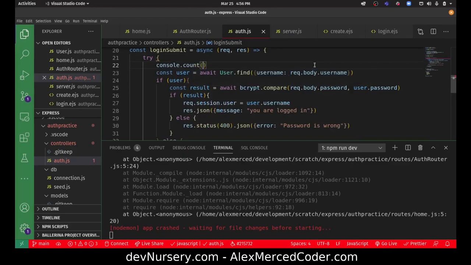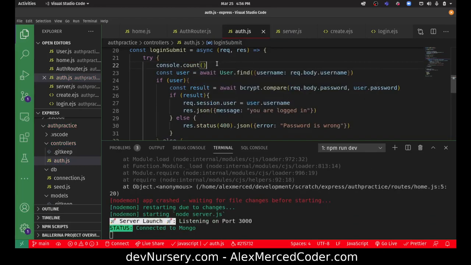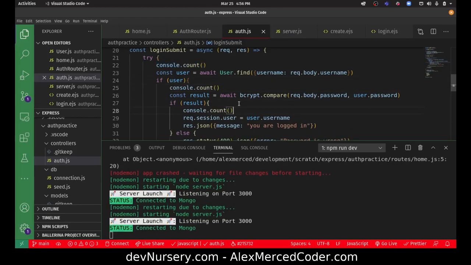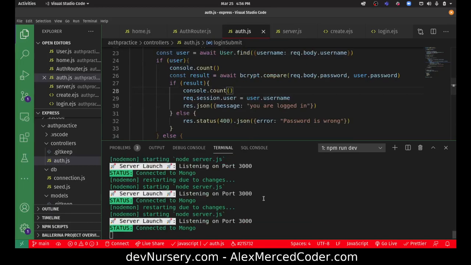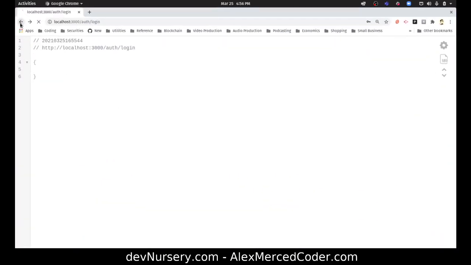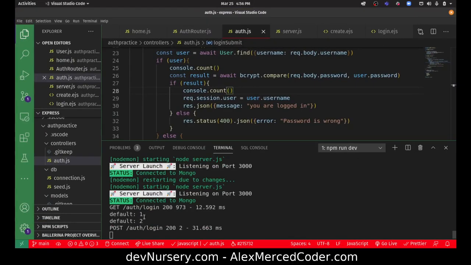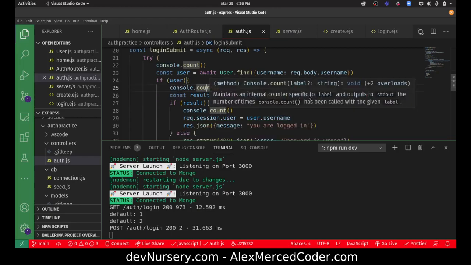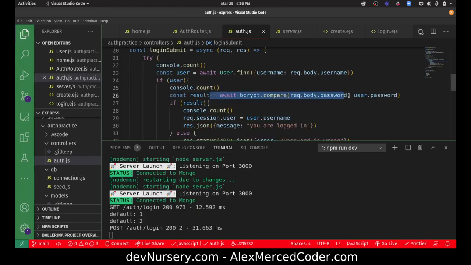Console.count. That's always a useful thing while you're trying to troubleshoot something. It's like, how far is it getting? Where is the error occurring? Okay. So let's see here. Cheese. I get the blank, but let's take a look at the terminal. 1, 2, so that's 1, 2, but it doesn't make it to 3, which means we're running into an issue here when we compare passwords.